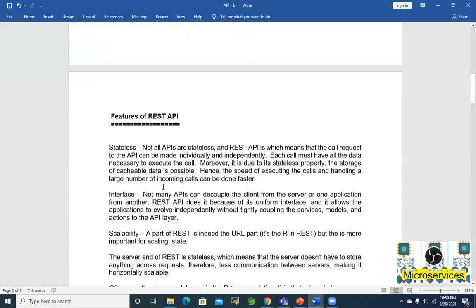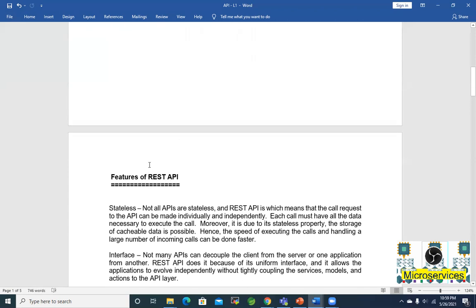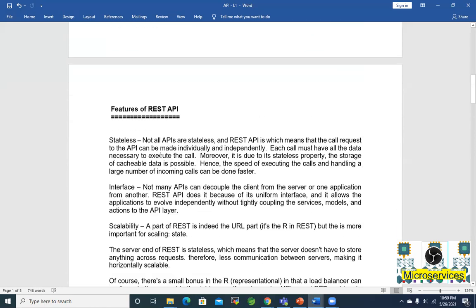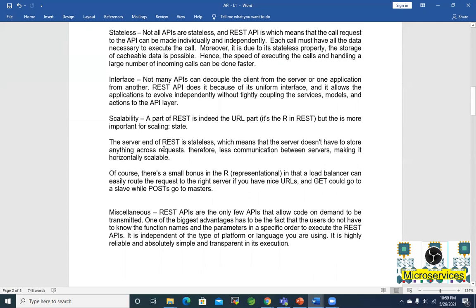So this is for the time being. I just wanted to introduce you to the two terms, API and REST API. I think you got the definition, so that is enough for the time being.